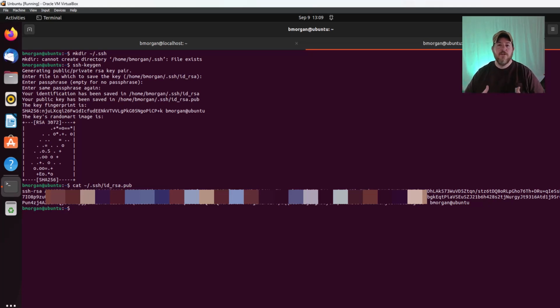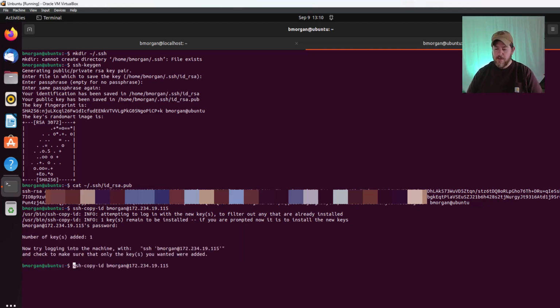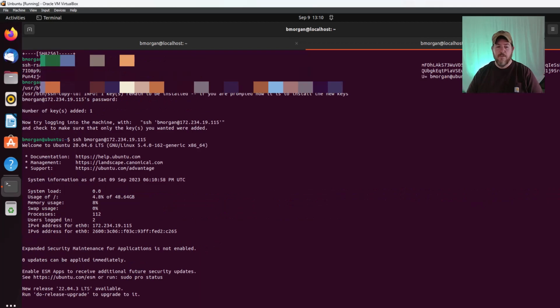So now to copy this over to the server, we're going to run ssh-copy-id Morgan, and it's going to ask for your password. Then it wants you to make sure that it was added. So we simply go back and run ssh Morgan to that IP address, and if you get in without being prompted for a password, that means it was successful.